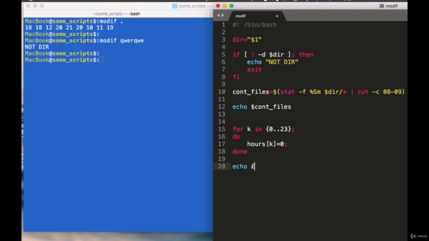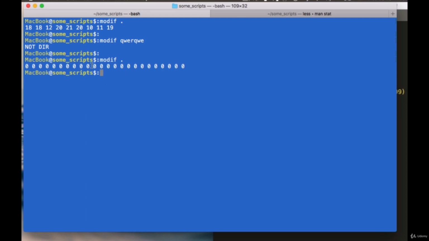Let's check that this is okay. Let's print all of them with this. Let's comment this, so we just have that here. And we have, this is initialized for 24.